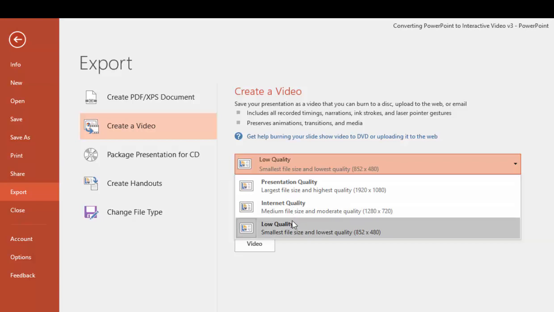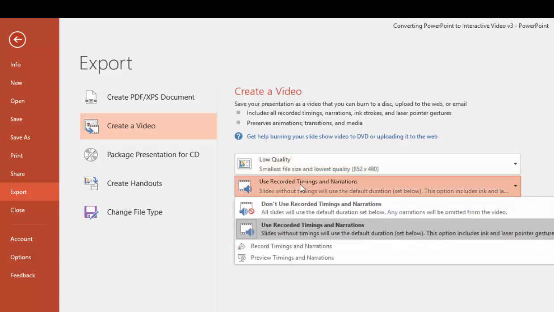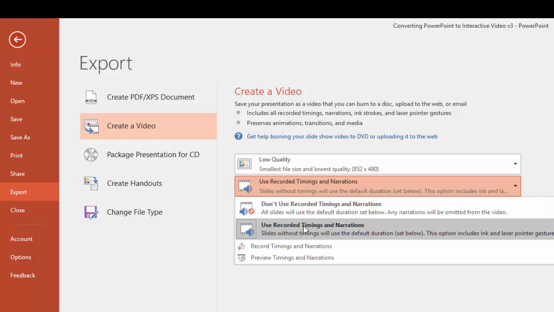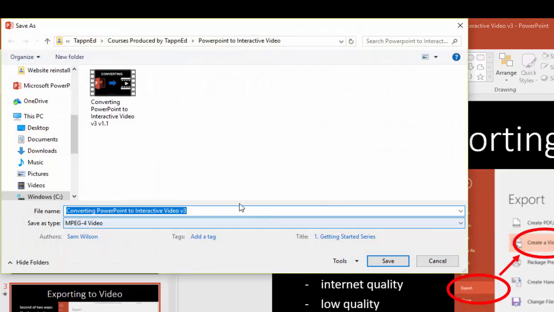Low quality is the smallest file size and lowest quality. Great for test runs and if you have low internet upload speeds. The resolution is good for displaying on mobile devices and tablet size screens, but not for bigger laptop or desktop screens. Resolution is 852 by 480 pixels.